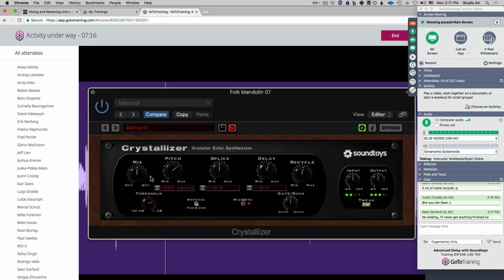Okay, so there are all kinds of crazy combinations of longer splices, shorter splices, longer delays, shorter delays, dense feedback clouds or simple feedback. And you can make a huge variety of sounds with this Crystallizer.